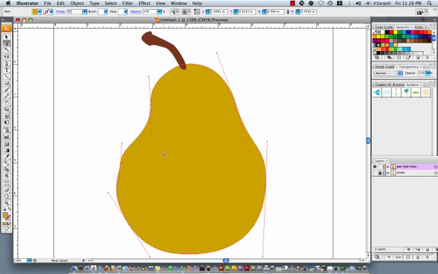So what I'm going to do is I'll just click on my pear, and you see all the handles come up, and I'm just using the direct selection tool, and I can adjust those handles out and in to make the curves a little bit more appealing, a little bit more rounded.